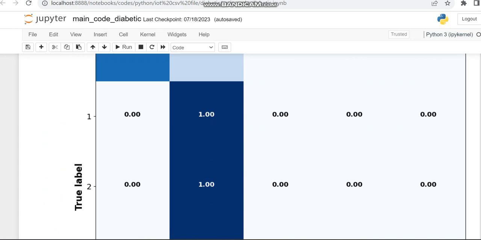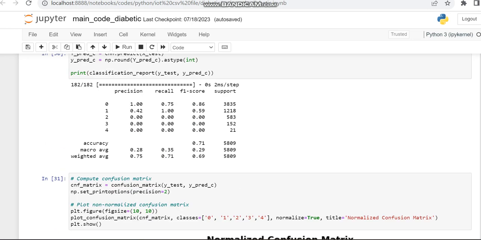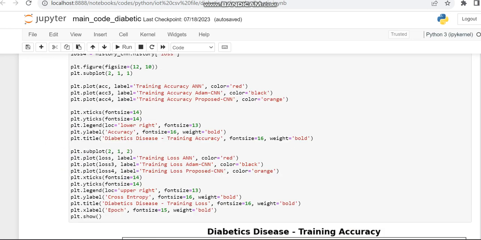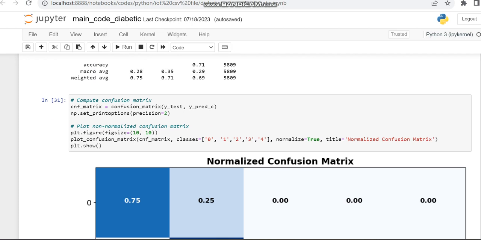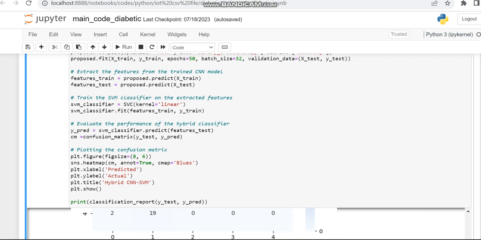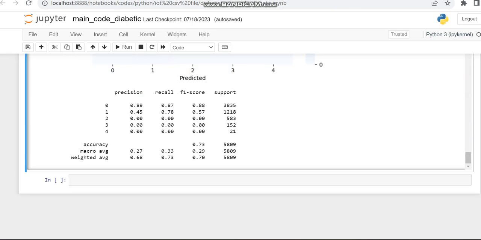Here we are using the CNN. You can see with the CNN we got only 71% accuracy, but with the hybrid CNN and SVM we got nearly 73% accuracy. By using the hybrid CNN and SVM we are getting some improvement in the prediction rate.